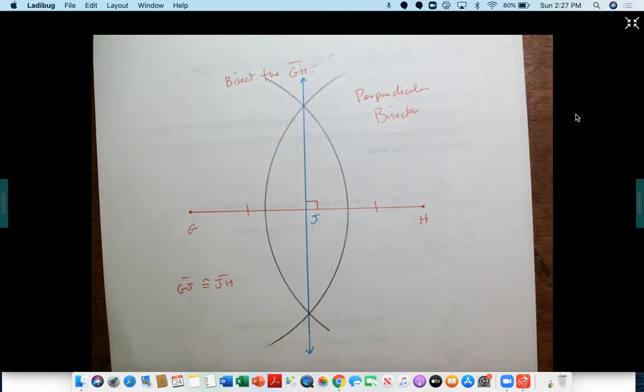So when you're looking in mathopenreference.com, look for the construction that says perpendicular bisector.